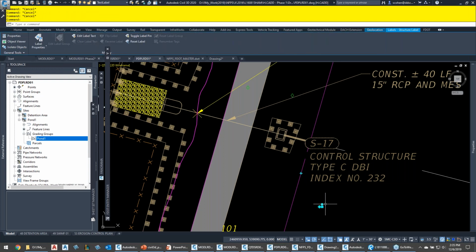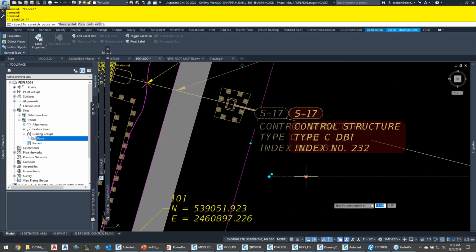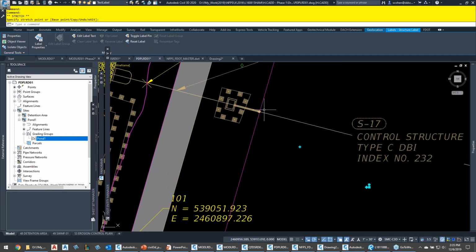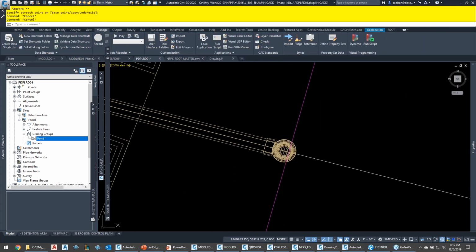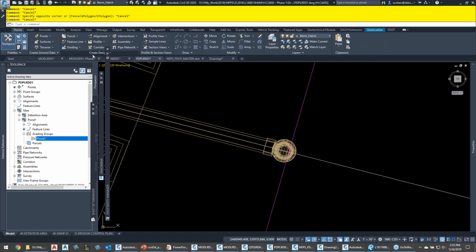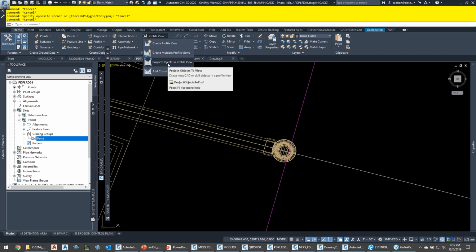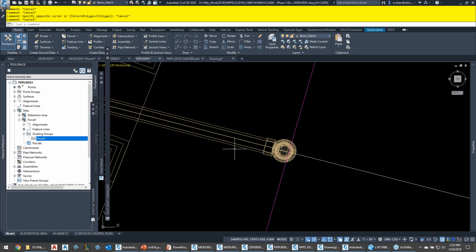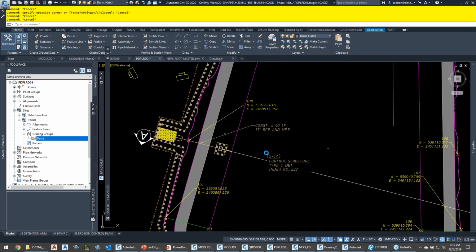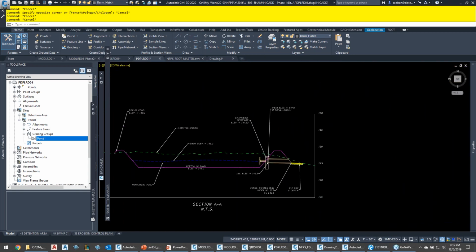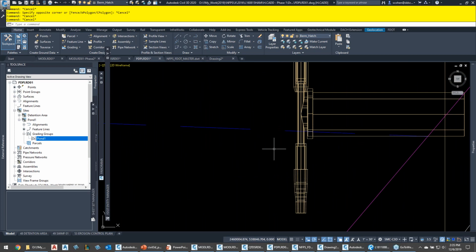Let me just kind of move this out of the way temporarily here, just so we can see it. So it's actually right here. So all I do is I select, actually, you don't select it here. What you do is you go to the profile, go to the Home tab here, Profile View, Project Objects to Profile View. And then you pick your 3D models. These are just AutoCAD 3D models. And then you project them to the profile view. And they pop in automatically at the right size and vertical exaggeration.